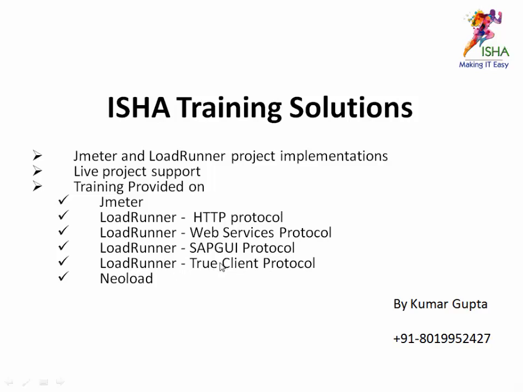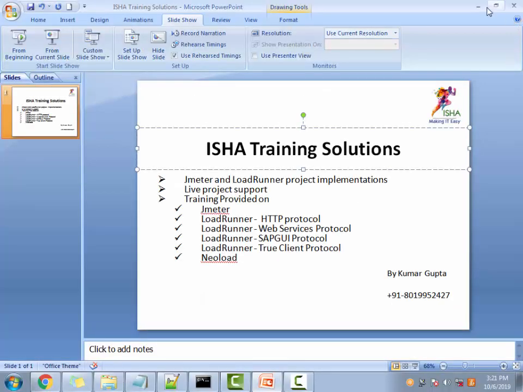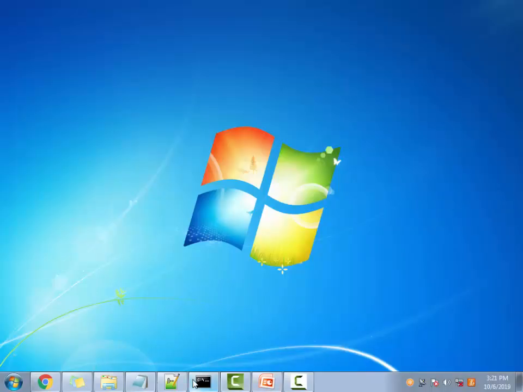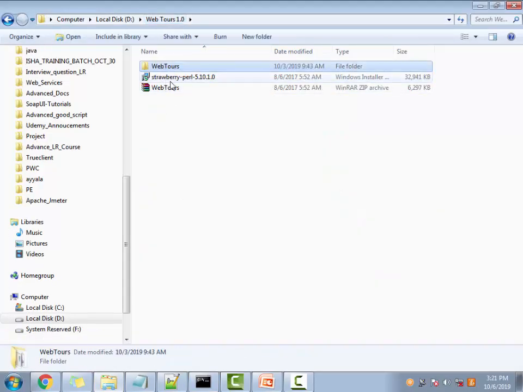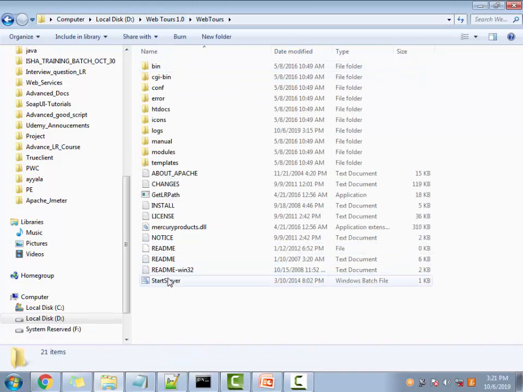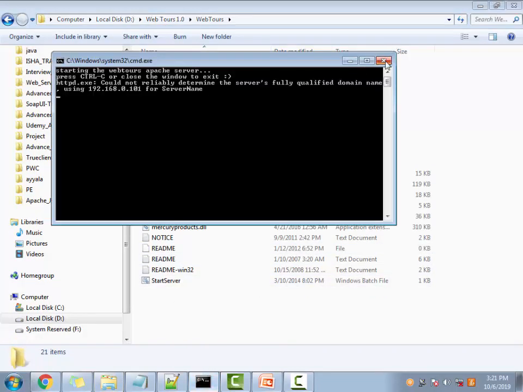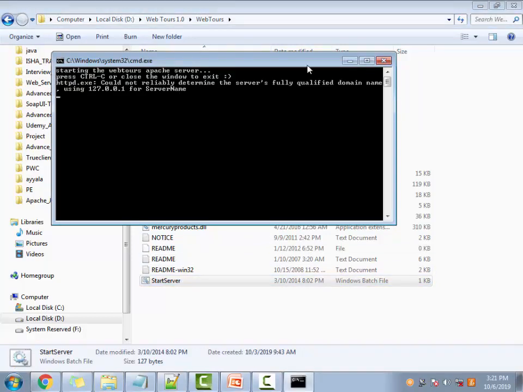Anyways, coming back to the topic. When you install WebTours, you would have downloaded WebTours, installed the Strawberry server, and started the server. Let me start the server. The server starts fine, and you can ignore this message, it is of no use. Honestly speaking, it has no effect.